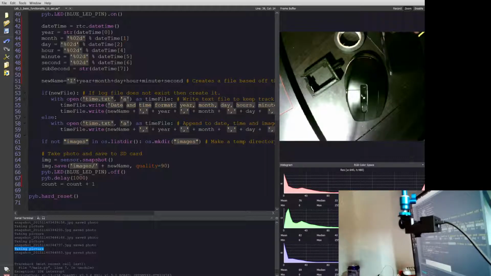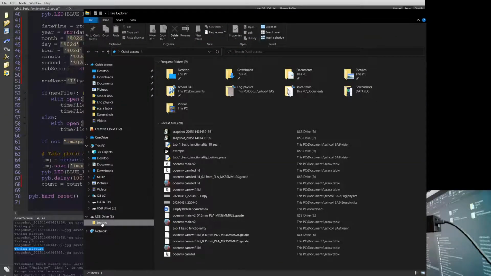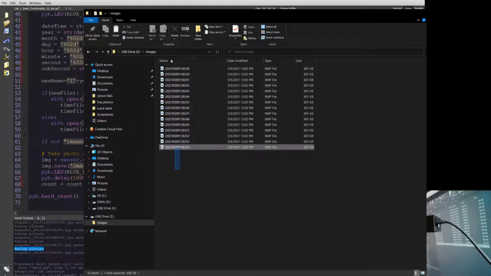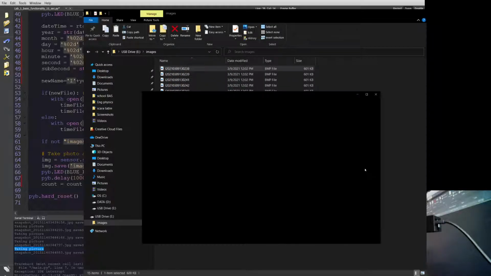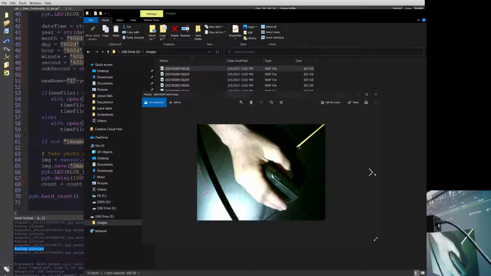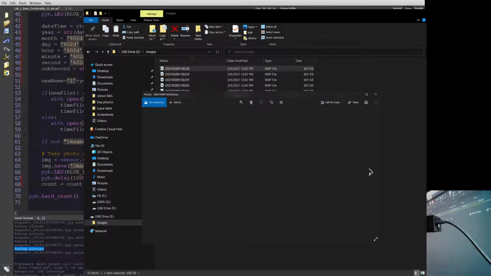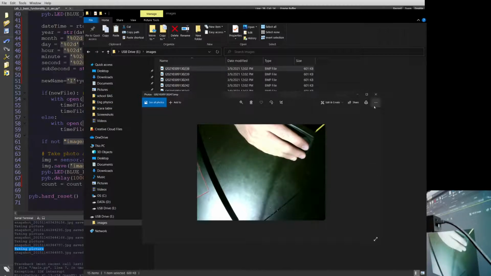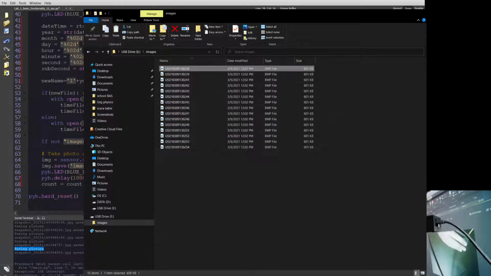How I have this code set up is as soon as it's done with the 15 pictures, it'll reset, because it won't show up on my computer otherwise. So I went about this code just a little differently. If we go over to the USB images now, last time was blank, now it has pictures. We can click the pictures, and there's all the pictures that I took.